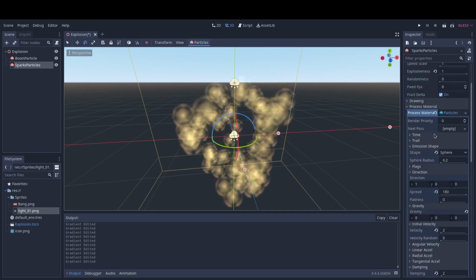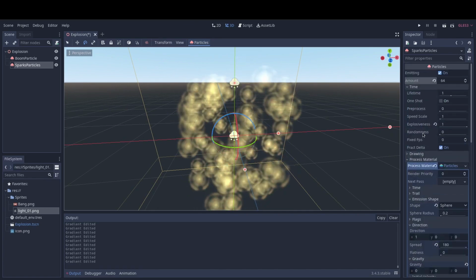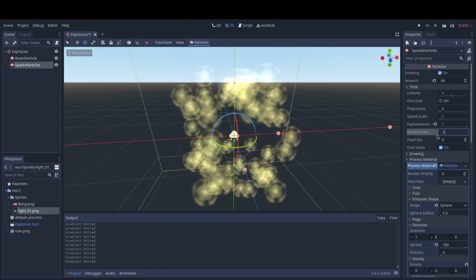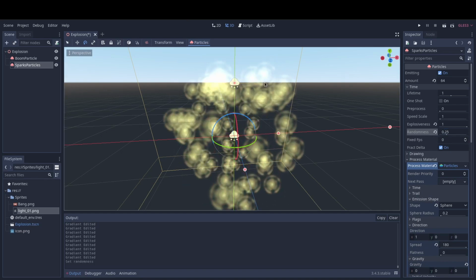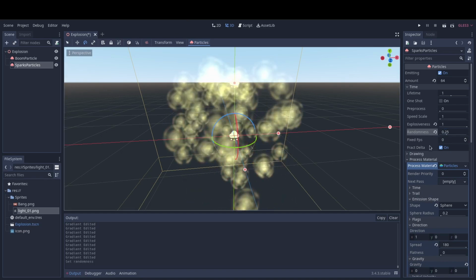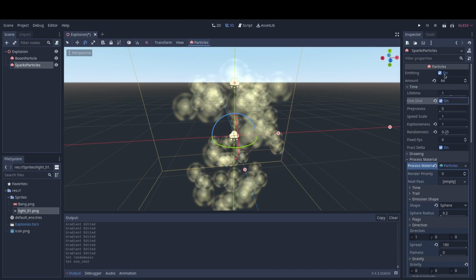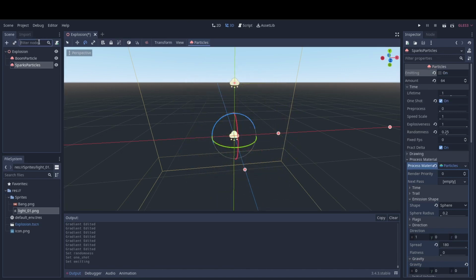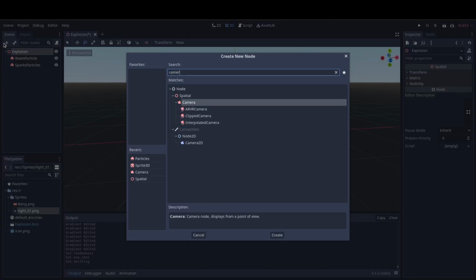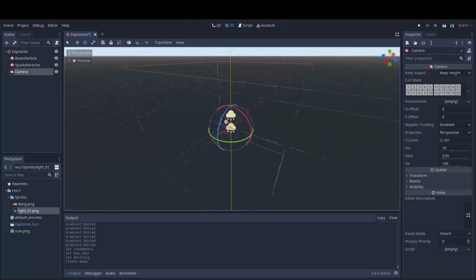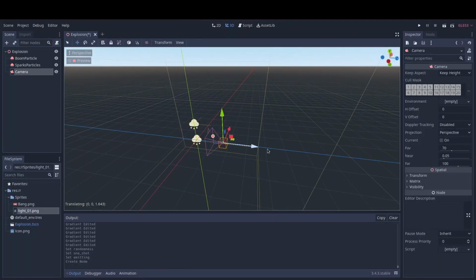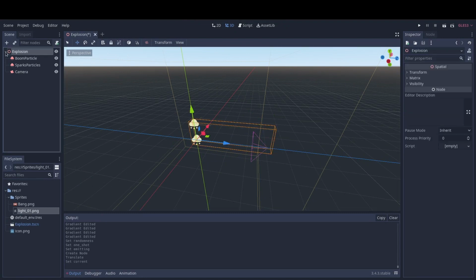Now, one thing I do want to do is make this feel a little bit more organic. So under randomness, let's put that at 0.25. And that's just going to stop them all fading at exactly the same time. Okay, let's make that a one shot. And let's see how this looks. So I'm going to add a camera. And move the camera. So let's just move you to, I don't know, here. Make that current.